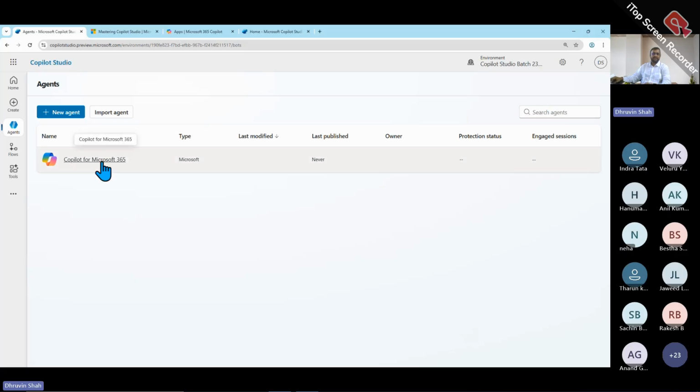By default it's just showing you Copilot for M365. This is a default agent on the environment, so it's just showing you that. Apart from that, it will not show you anything over here. When we start this journey of agent creation, it will be available in the agent section over here, which we will do in a few minutes.